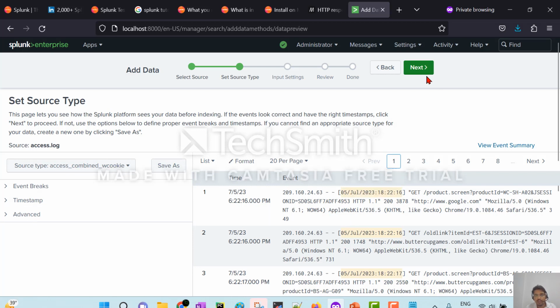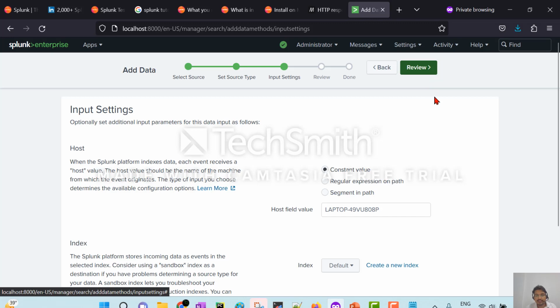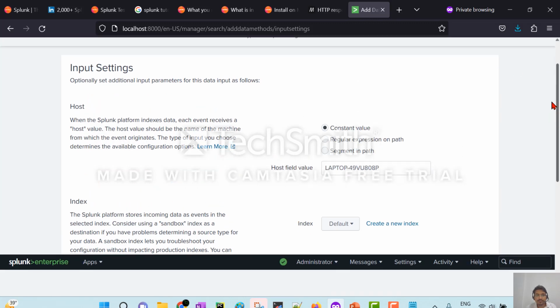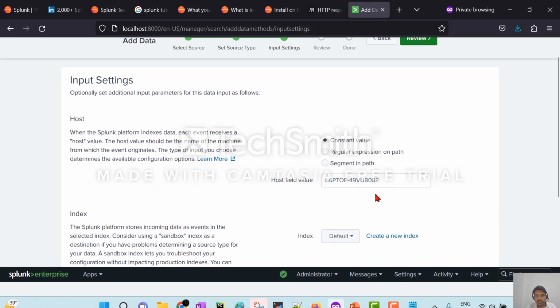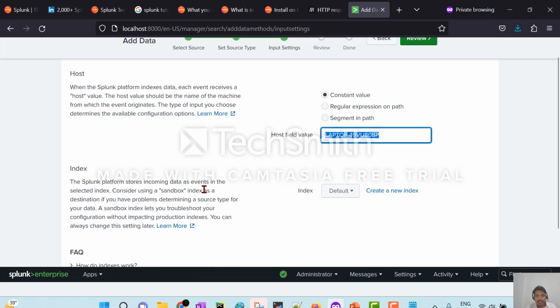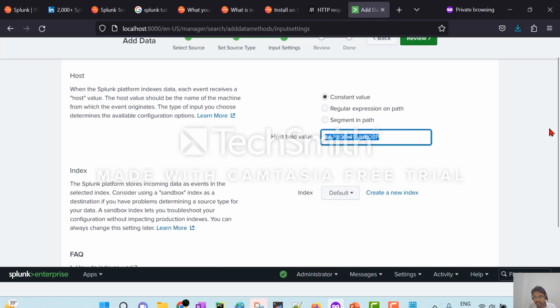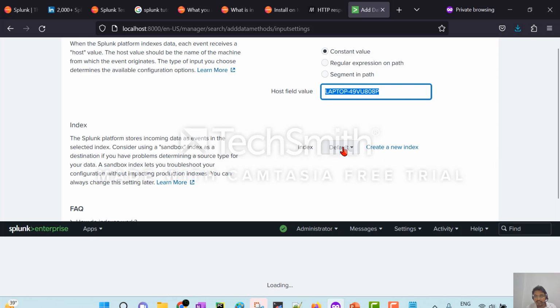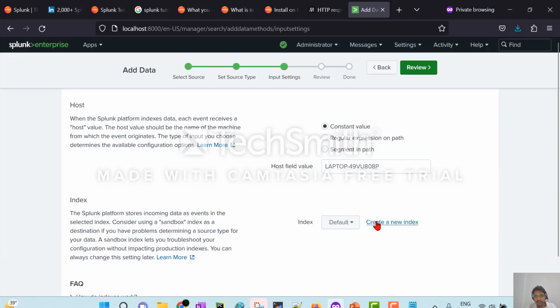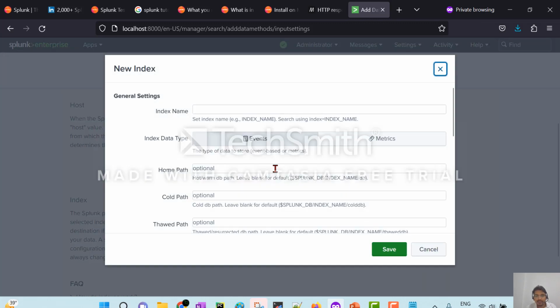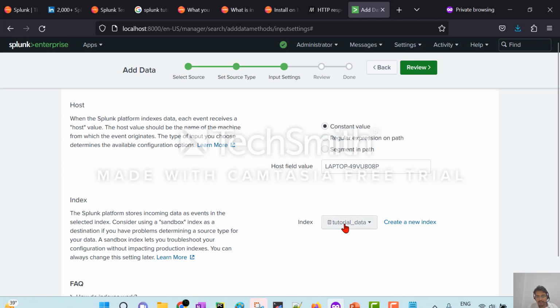Splunk already identified that, and when you click Next, it talks about input settings. What is the host? The host is my laptop. And what is the index? If I want to create a new index, I can create one, or else I can leave it as the default. So I want to create a new index. Click Create New Index. I'll say this is tutorial_data index for testing purposes, and I'm saving it. Automatically it added the data to tutorial_data.